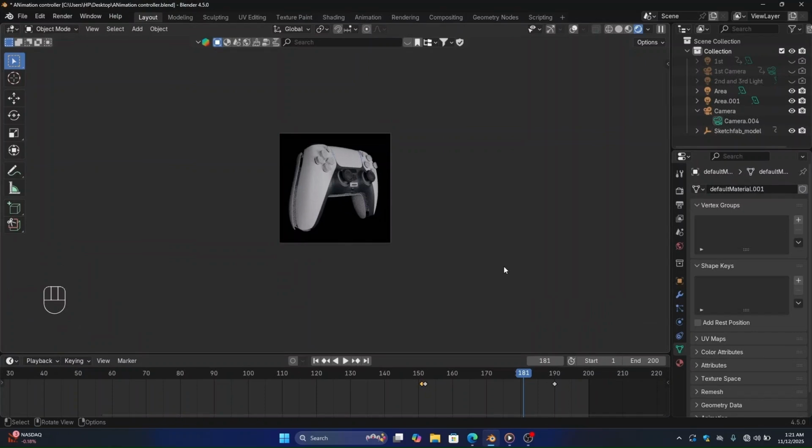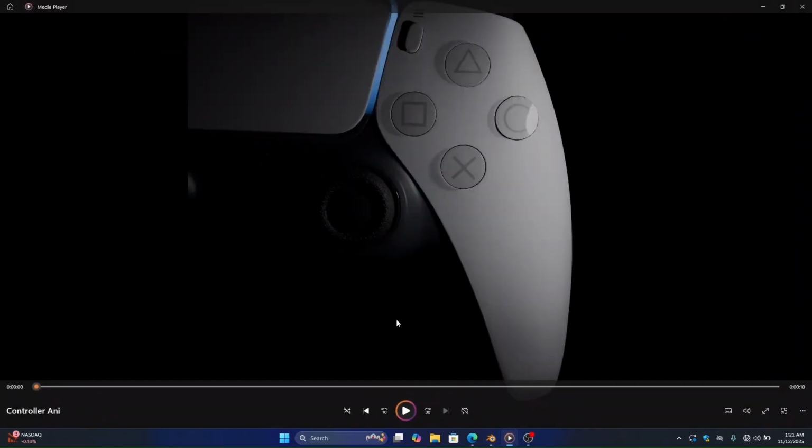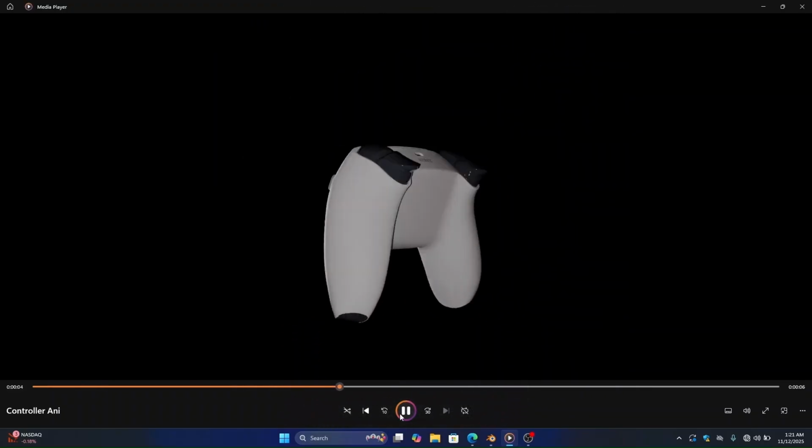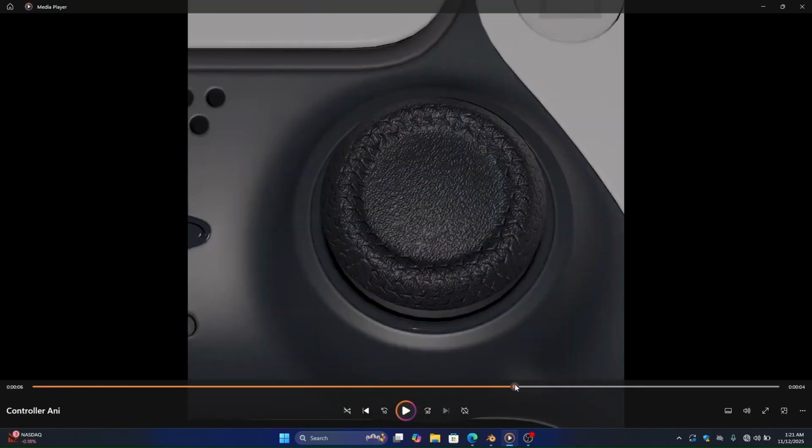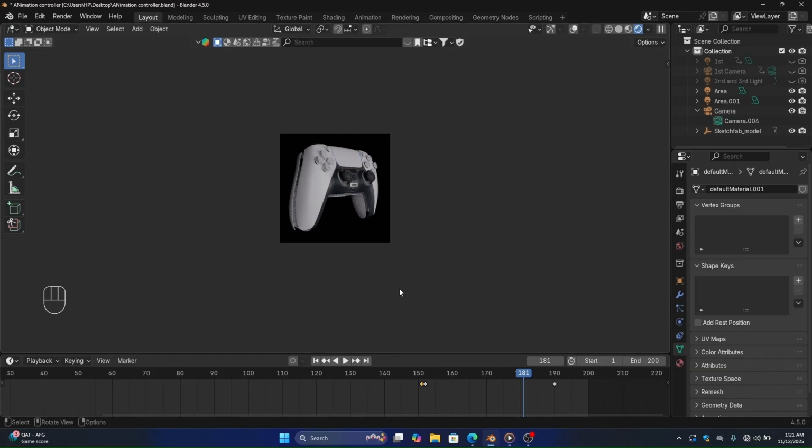So yeah, now we are going to see our next shot. Let me play this. Now we are going to make this scene zoom in on our controller. Now let's go back to our Blender.